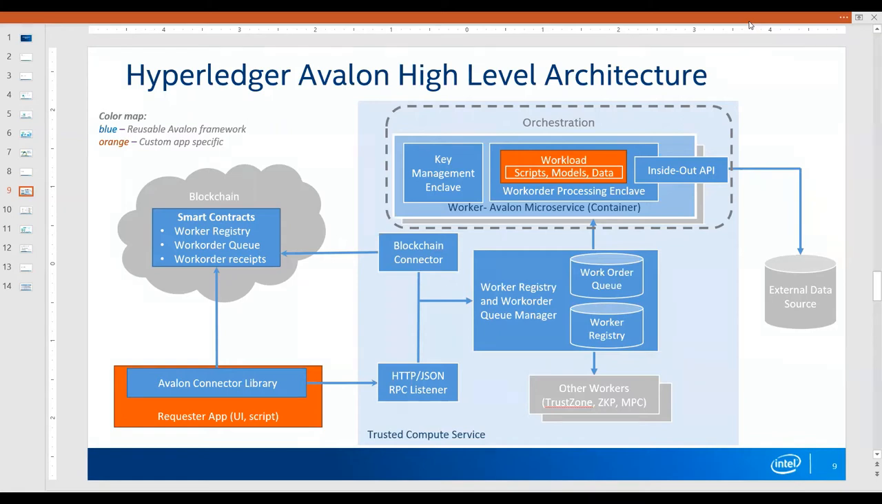So the idea is that the application would utilize the Avalon-provided connector library to make the interaction with the blockchain contracts, the Avalon-specific blockchain contracts, and with the trusted compute service as transparent and easy to use as possible. On the blockchain, the requester app actually has two ways to communicate with the trusted compute service. The trusted compute service is the primary component of the architecture, and I'll talk about that a bit later. So there are two ways to do that.